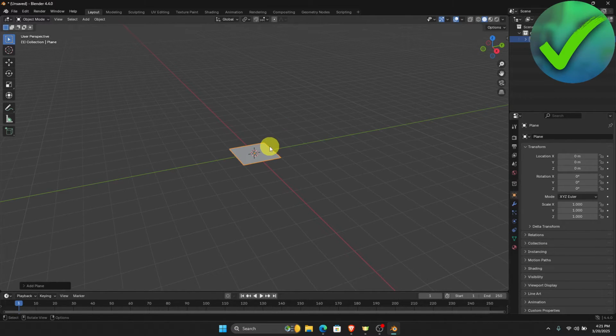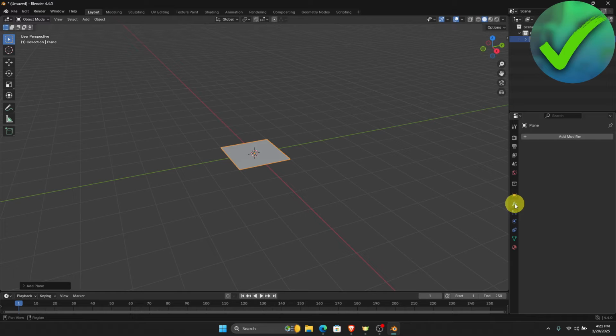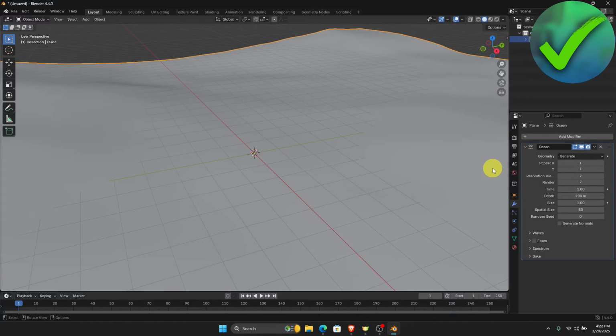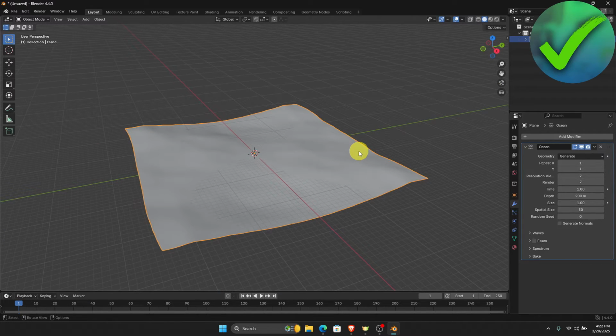And then once you do that, the next thing that we need to do is to go here on the right screen and then click Modifiers. Once you click Modifiers, click Add Modifier right here. And then on the Physics, go and click Ocean. Once you click Ocean, as you can see, we now have this object right here.